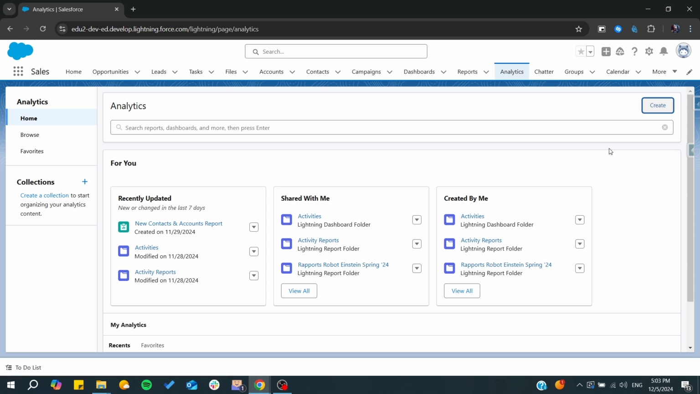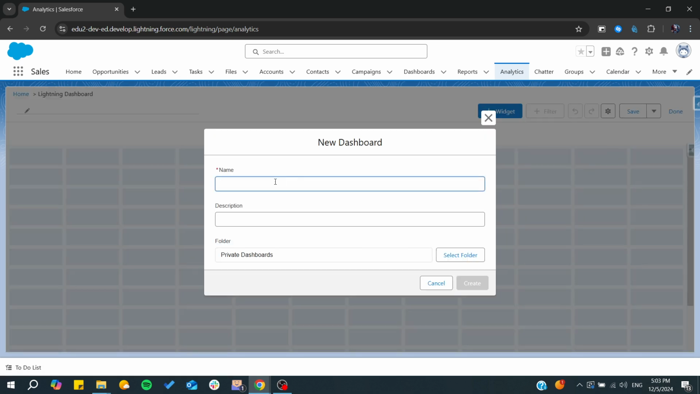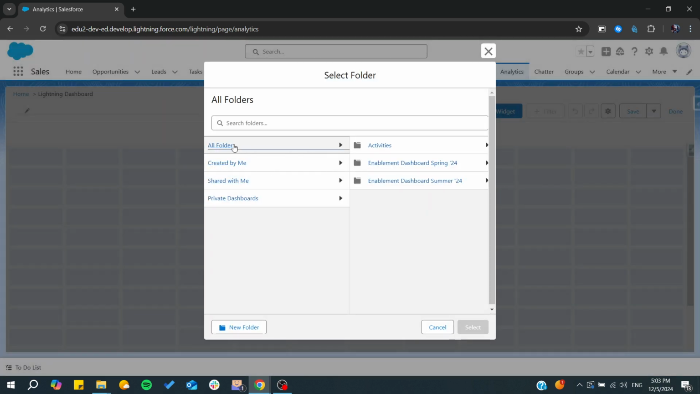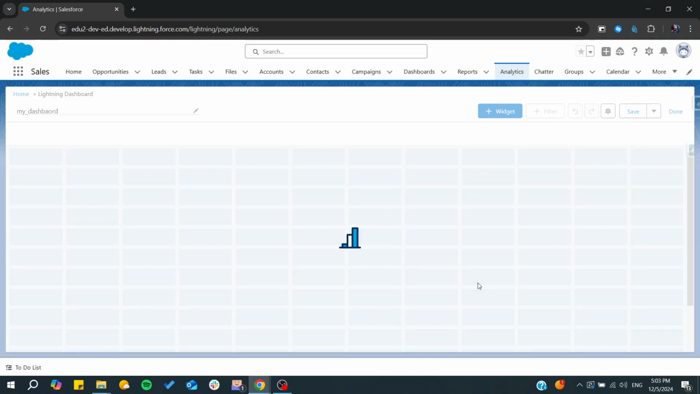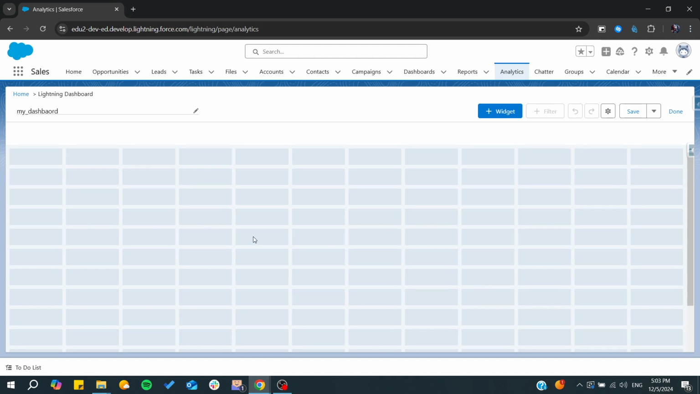So now we need to create a new dashboard. I'm just going to call it my dashboard, and then you can give it a description, and you can also select a folder if you would like. So I'm just going for all folders, and I can add it in activities here. I'm just going to click on create, and now you can start building your dashboard.